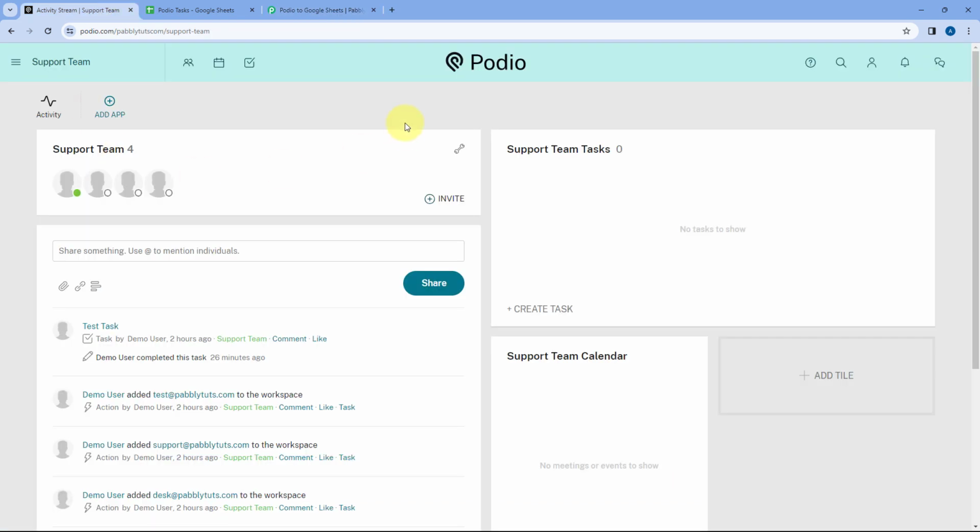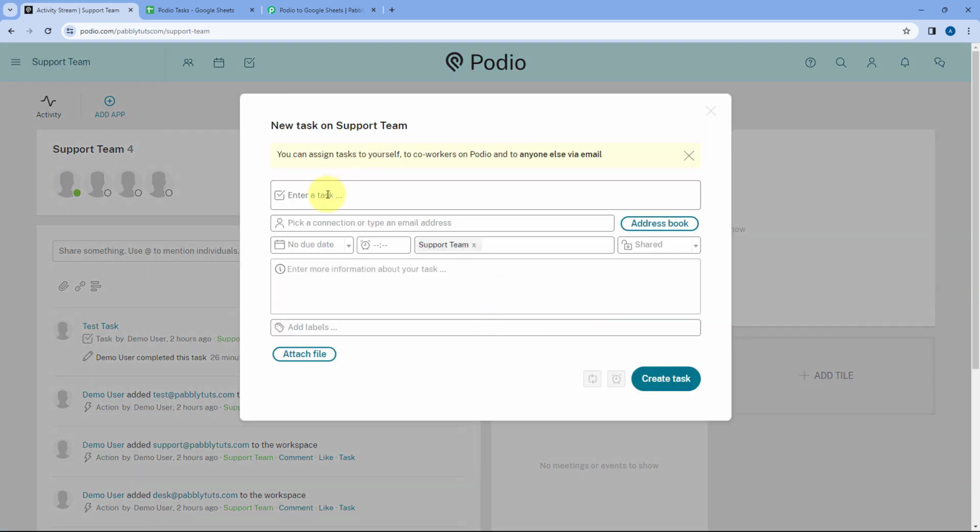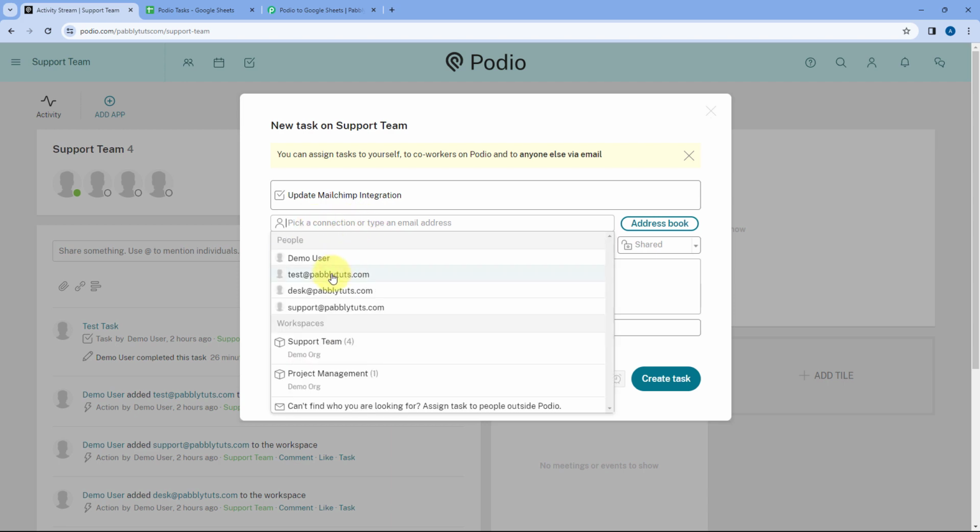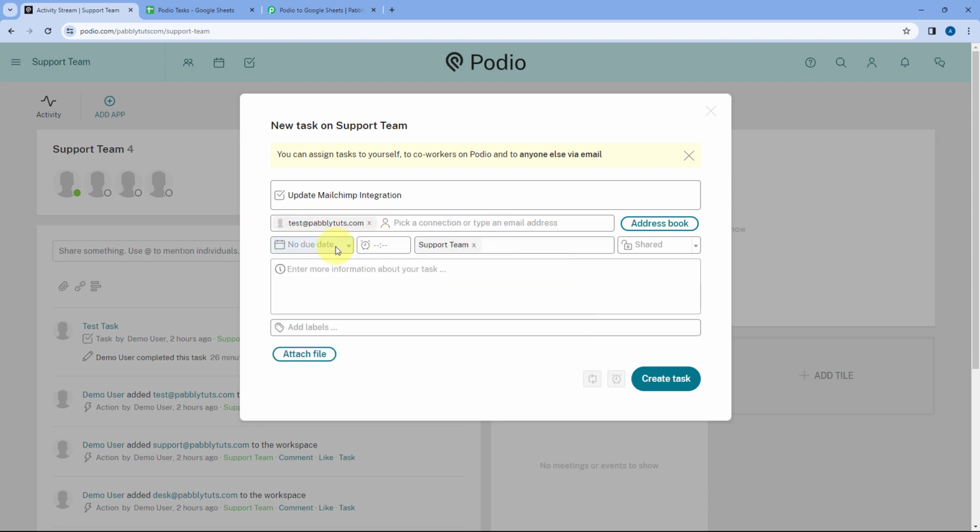We will go to our Podio account and we are going to create a new task over here. Let's say I'll just click on this Create button. The name of my task is, for example, Update MailChimp Integration. Then after that, I want to assign this task to a team member. For example, this is the team member. Then the due date is, for example, next Monday.